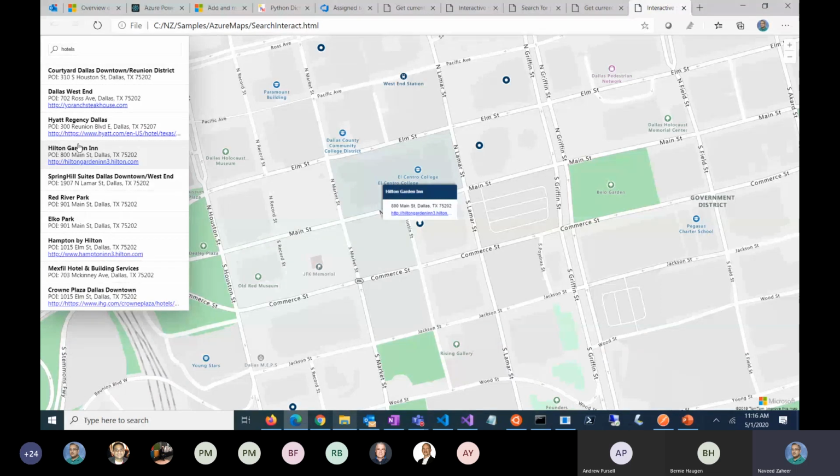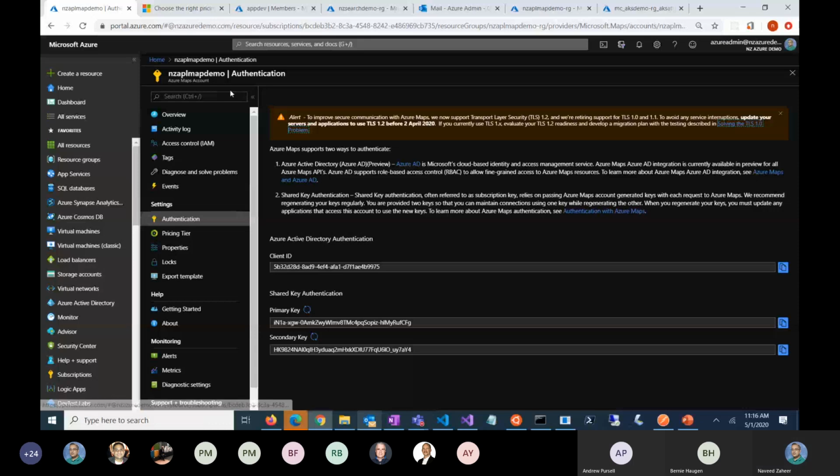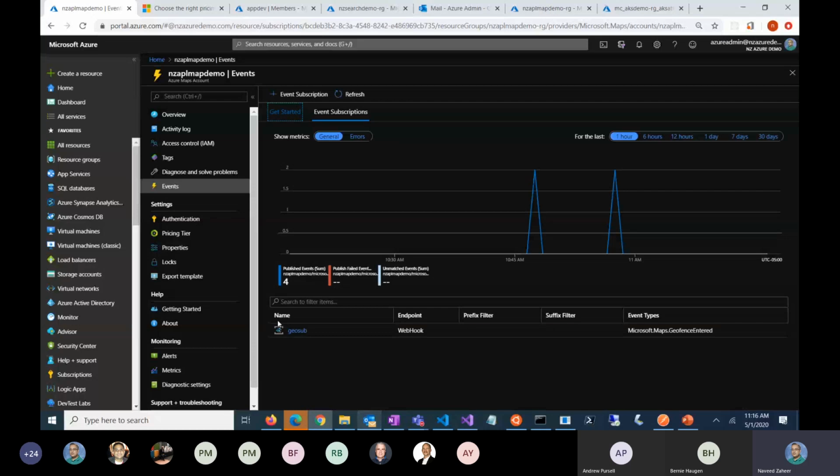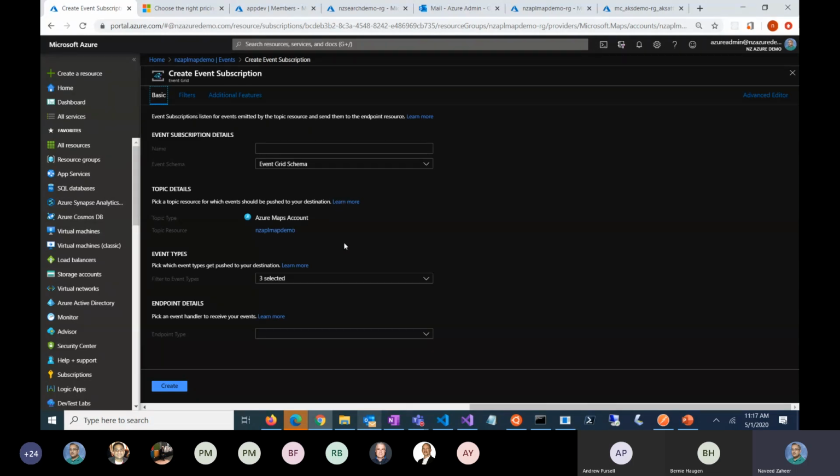So let's talk about one interesting use case, which is geofencing. Let's go back to our map demo. What I have done is I am subscribing to certain events. This is the Event Grid integration with Azure Maps, and it can raise certain events. Let's see if we can create a new subscription. These are the events that it can raise: geofence entered, geofence exited, geofence result.